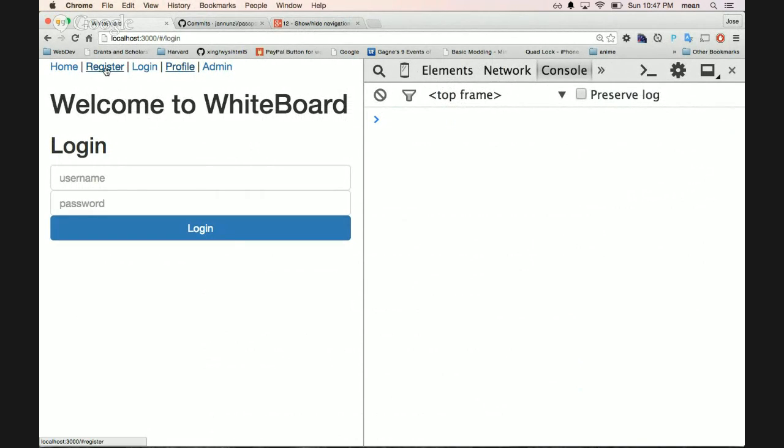Also notice that I have both register and login there. You might want to show them at different times, depending on whether the user exists or not. So what we'd like to be able to do is, if the user is already logged in, if we know who it is, we would like to hide the register and the login page.